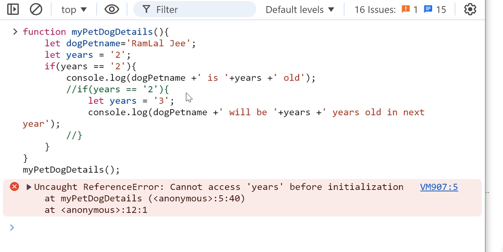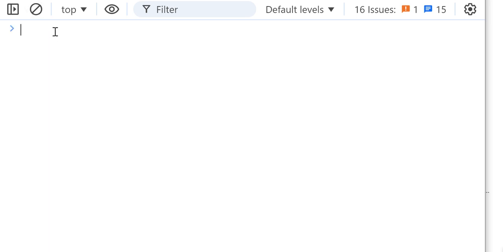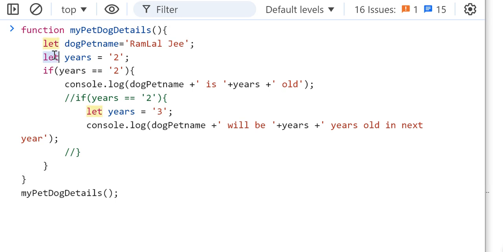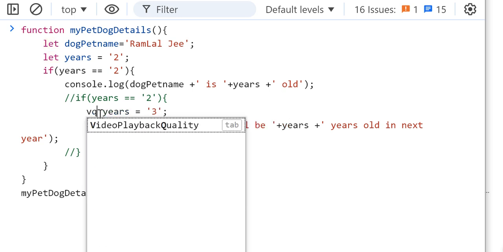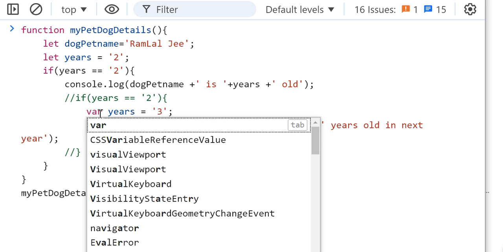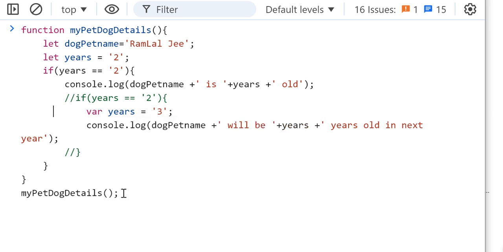So you can understand. And in the same example, suppose we have used var here, so what will be the output? It will not throw an error.